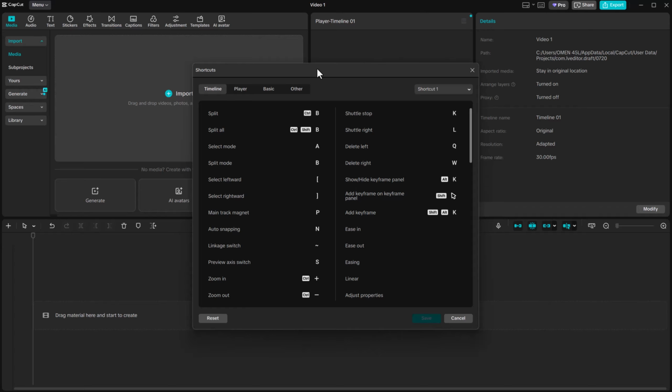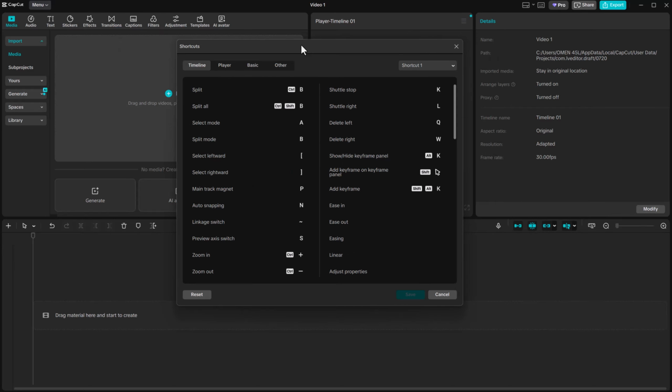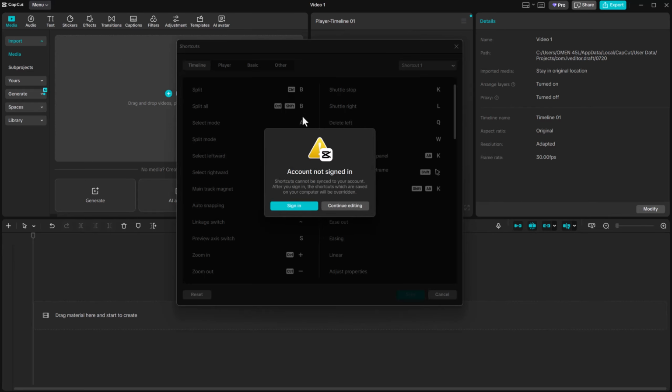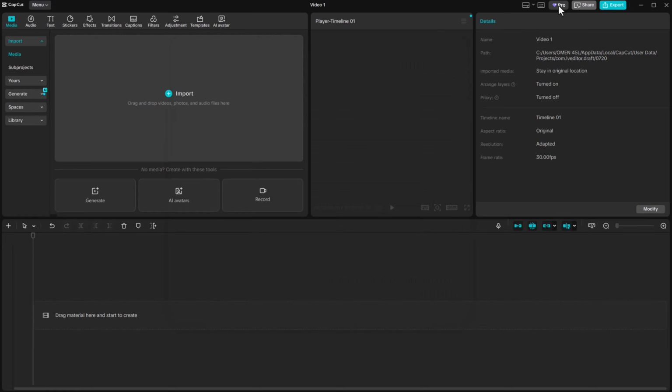This icon is for keyboard shortcuts, as you can see. We can modify various shortcuts just by clicking on the shortcut, and then you can click a key combination. These are not going to be saved because you are not signed in. You need to sign in so that you can have all these presets saved to the cloud. Now we also have the pro version. Of course, we're not using the pro version.